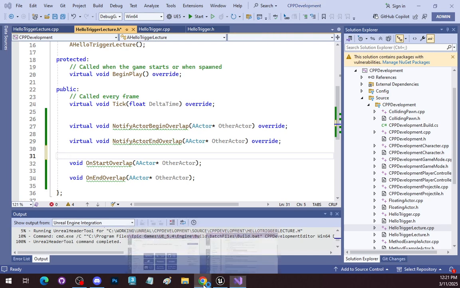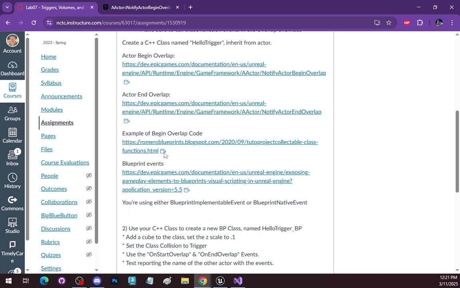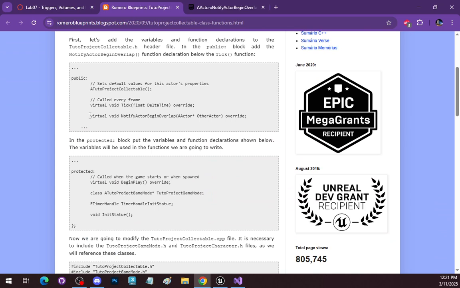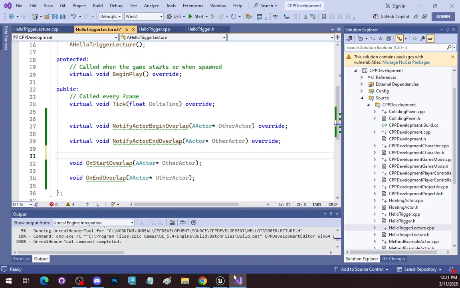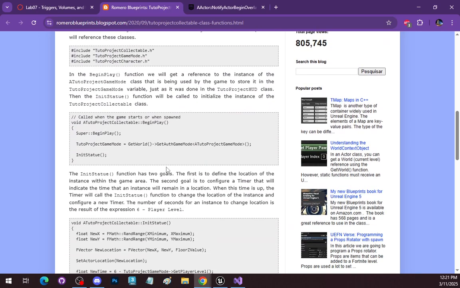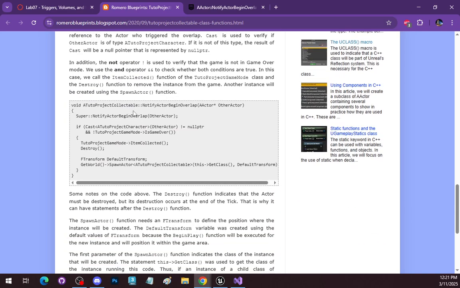Again, let's jump back to our definition. I'll give you an example from the Ribeiro blueprints of code overlap, so we'll just jump here quickly. What I'm pointing out is, here is virtual void. In this case, do I need to set? Yeah, I do. So here is the begin overlap, and then down here, begin play. Here they're showing begin actor overlap, actor, other actor.